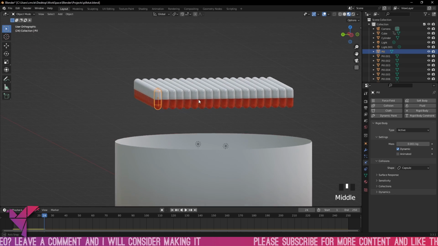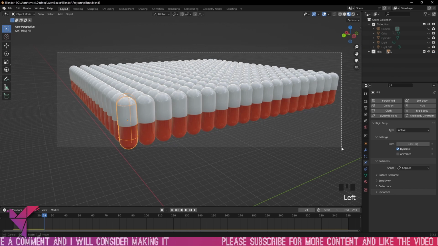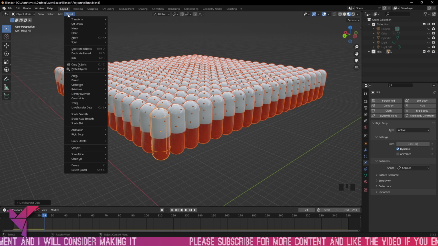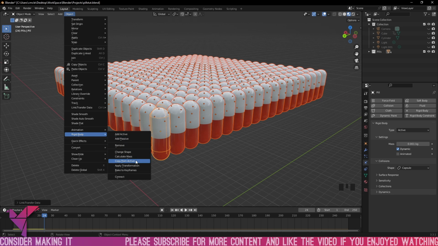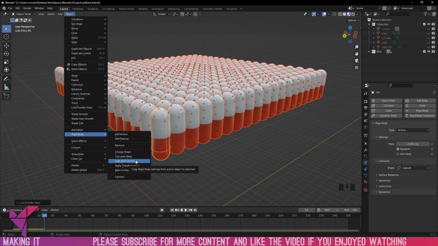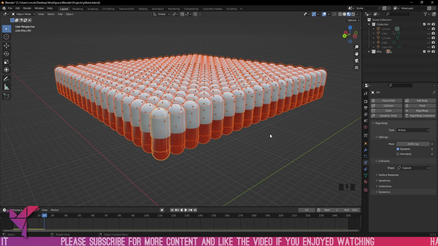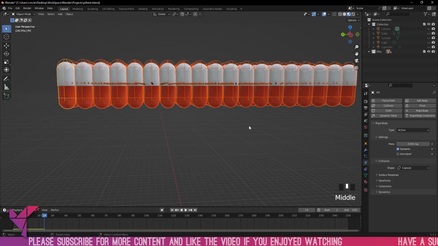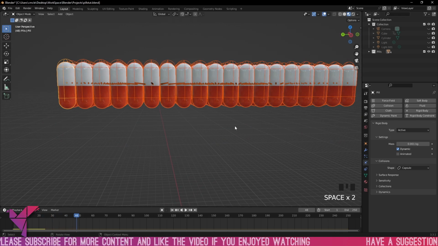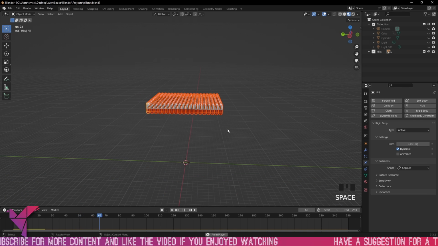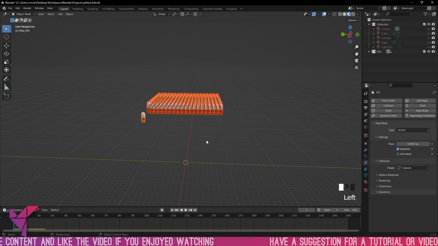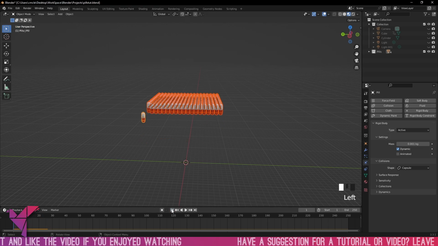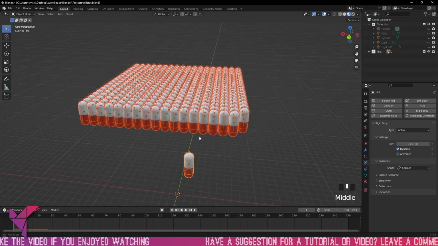In fact, what we need to do is check a setting. So by selecting them all, go up to object, and we go down to rigid body, and copy from active. And that will copy the capsule collision and the rigid body settings to all of the other pills. Now it can take a little while to do, depending on your PC. But once we've got that done, then we've got these pills with all the correct settings.